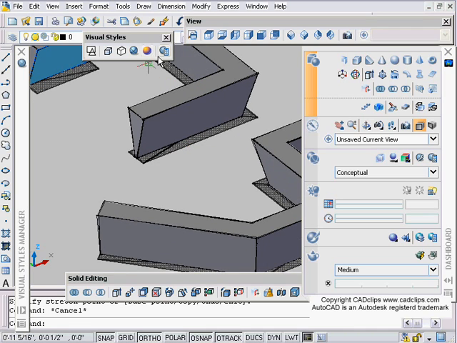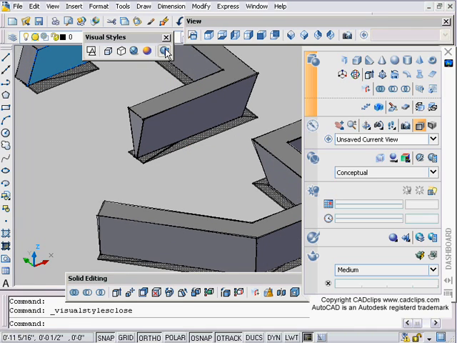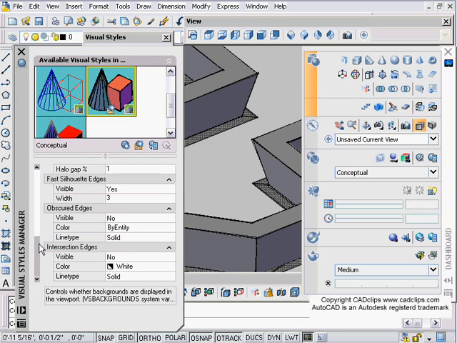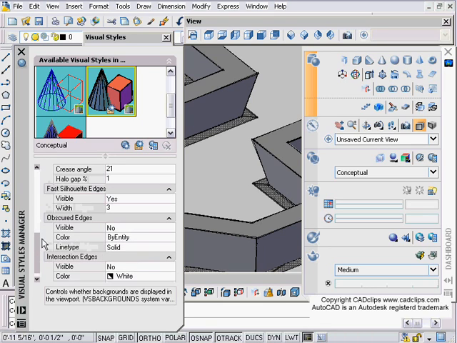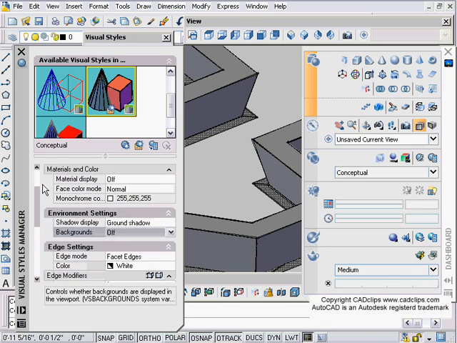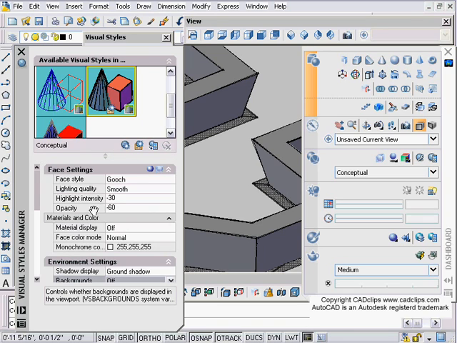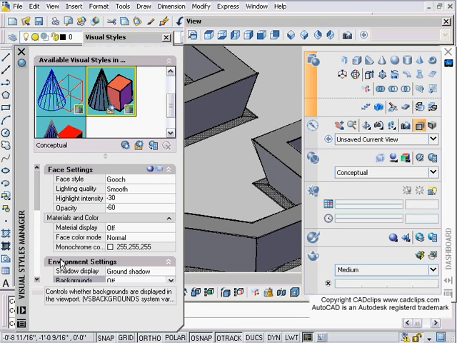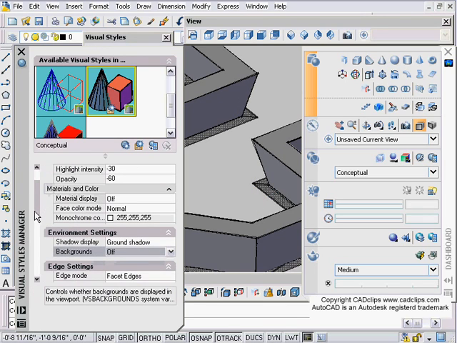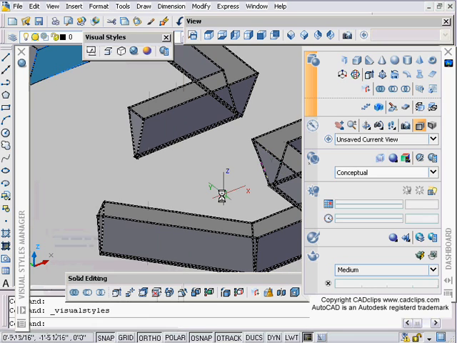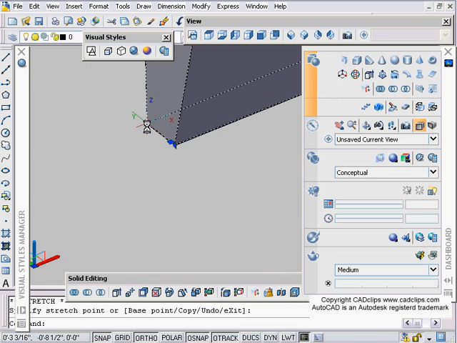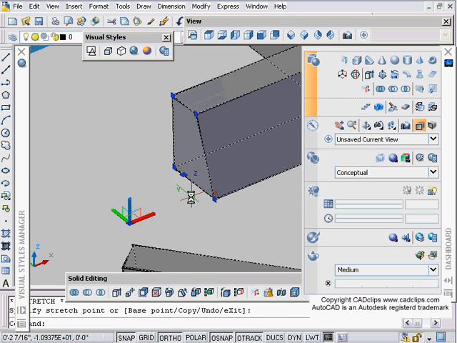I also have ground shadows turned on here. Let me just turn that off. I'm going to go into my visual styles, and in my conceptual style I'm going to go down to shadows, ground shadows, which is right there. Display ground shadows off. Thank you. Now the other thing is we can click back on here and I can grab this grip and stretch that out.